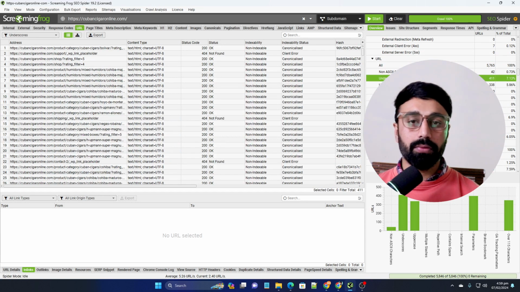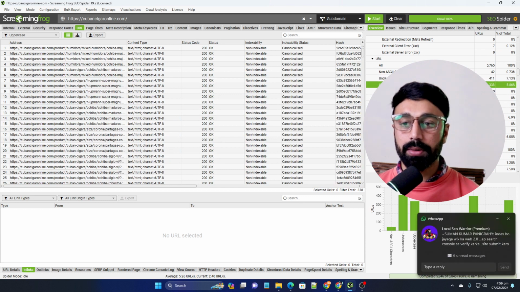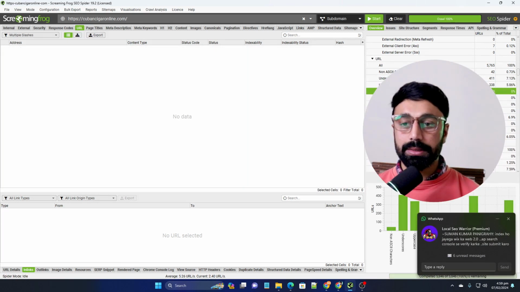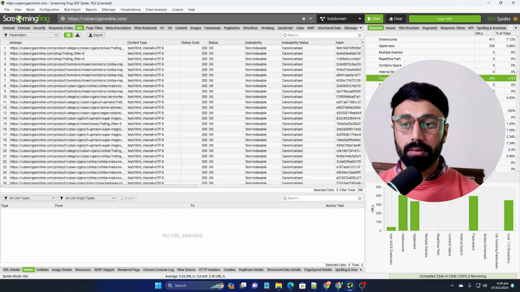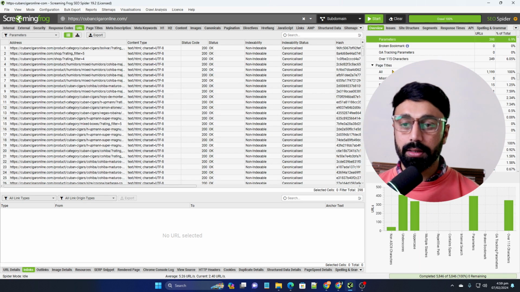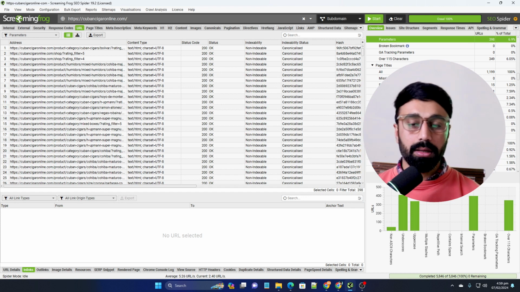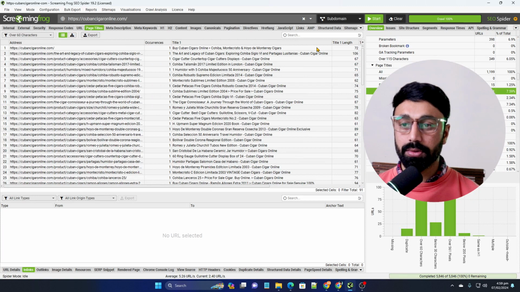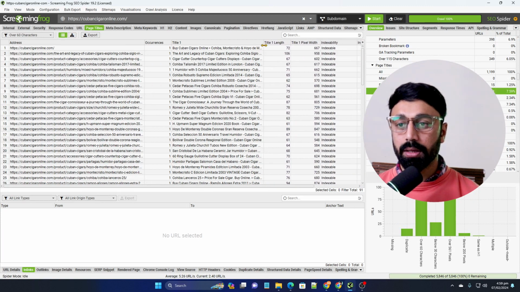So for example, if your site has some underscore URLs, uppercase URLs, multiple slashes, and contains spaces, parameters, and different options you can explore. And then I have page titles. I can check if there are some pages that do not have a title, or the titles are duplicate in the site, or over 60 characters. So you can see it will also show me the length. This title is 106 characters long, and then 67, 67, 71.